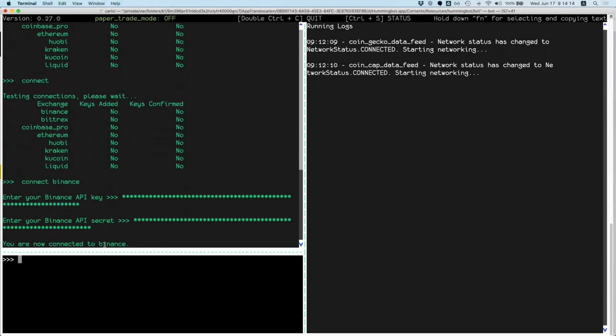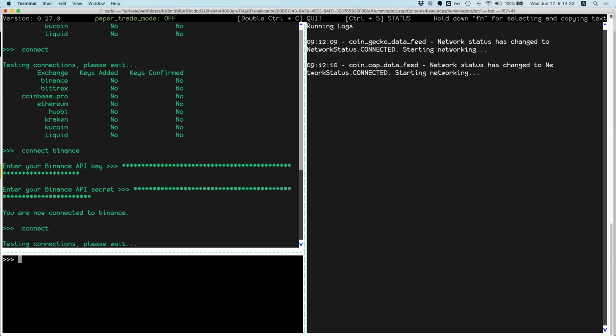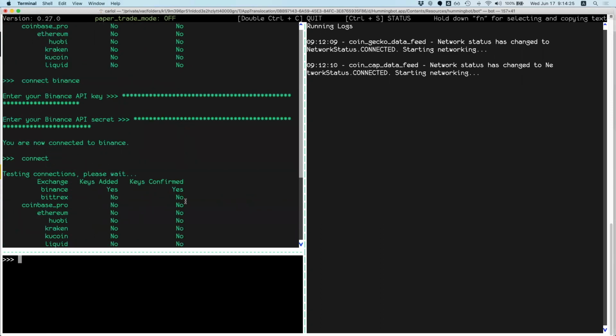Okay, so now it's connected to Binance. What that does when you connect is it actually checks that the API keys are valid. So if you get this message, you're connected to Binance. And also if you go back to connect, you can see it's now connected. It's actually verified that the keys are working. So we're ready to go.